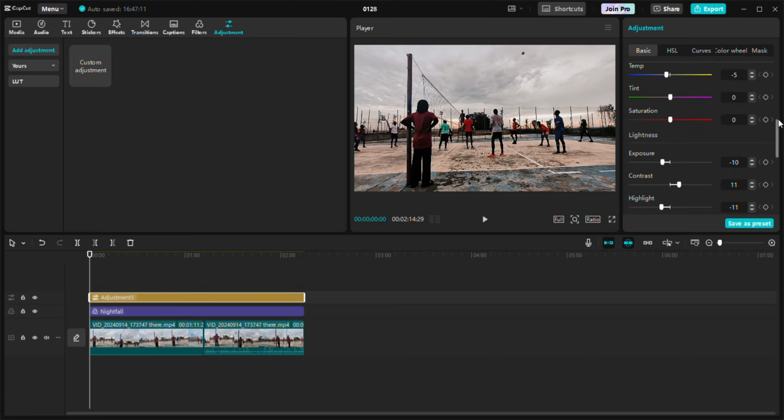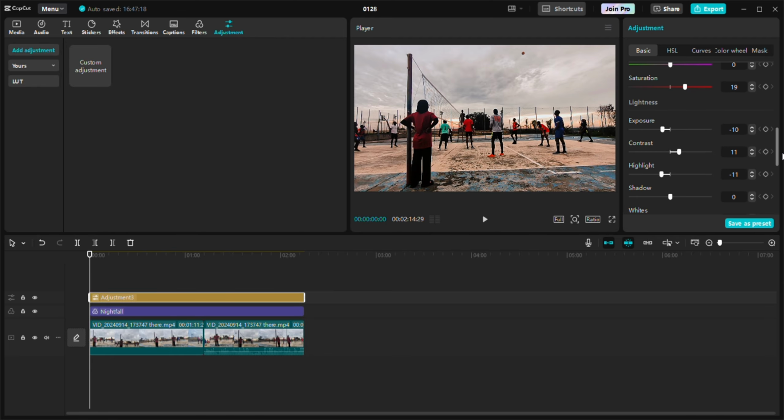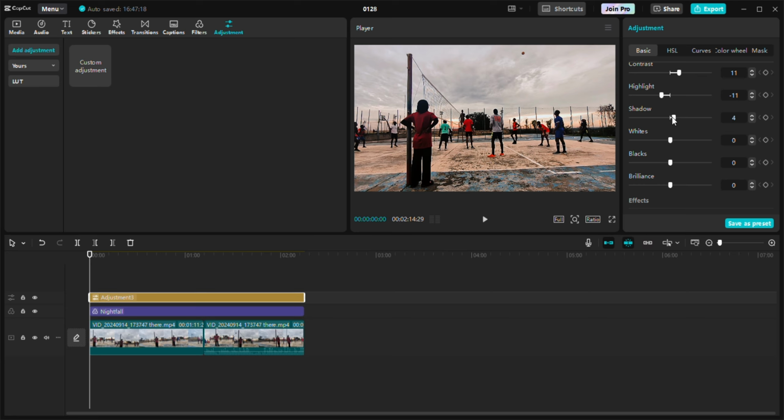Step 8. Toggle the eye icon to compare before and after. If it feels too strong, lower the sliders or reduce filter intensity.